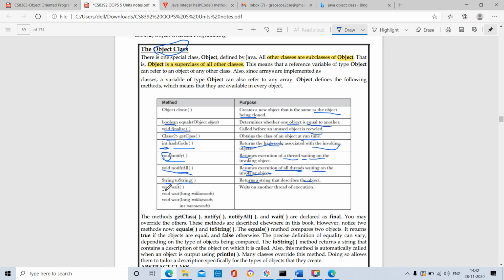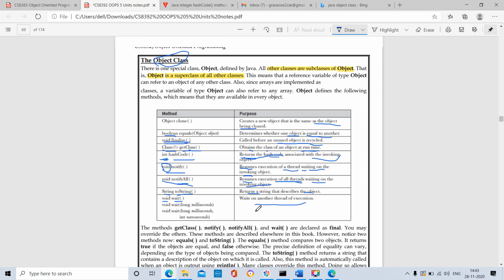Next method is void wait. Void is the method type, so it does not return any value at the end of the method. It waits on another thread of execution. So some jobs or some threads wait till another thread is completed. Thread means any job in the application program.